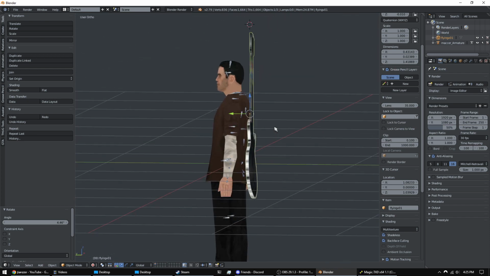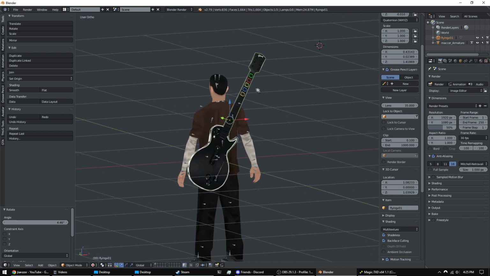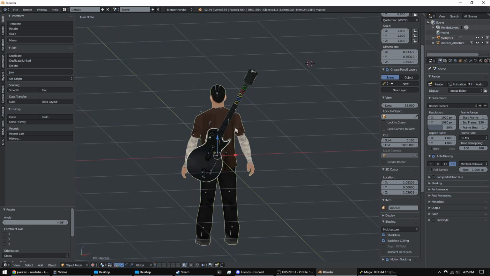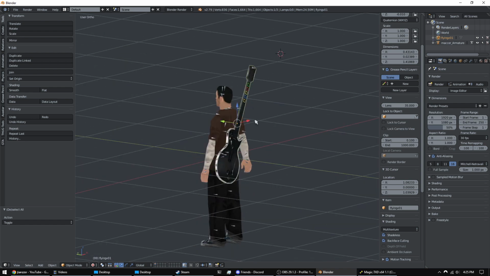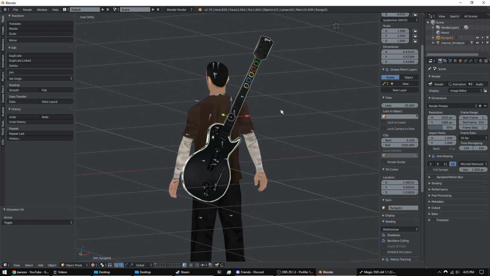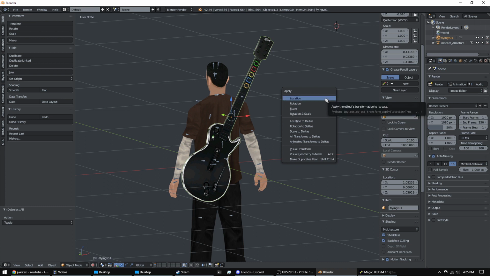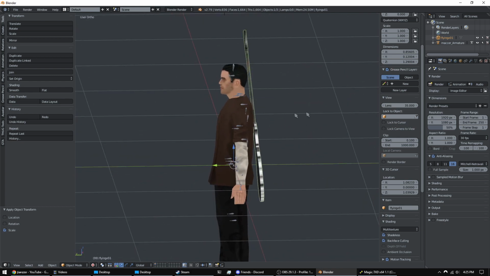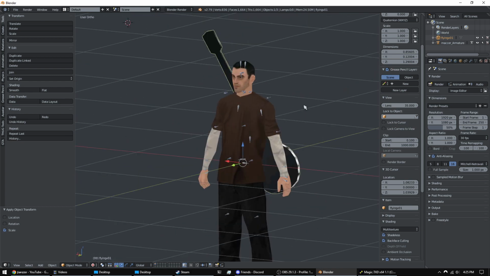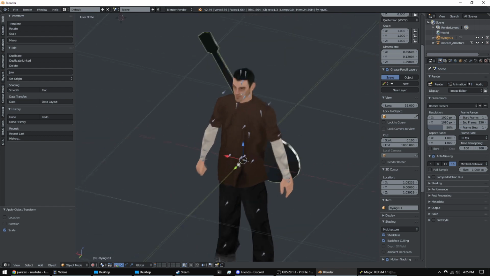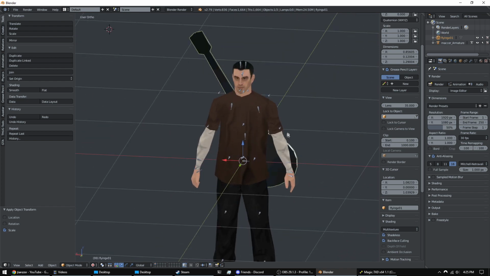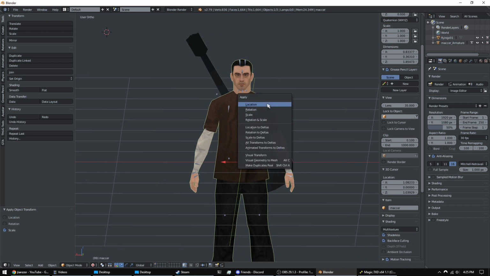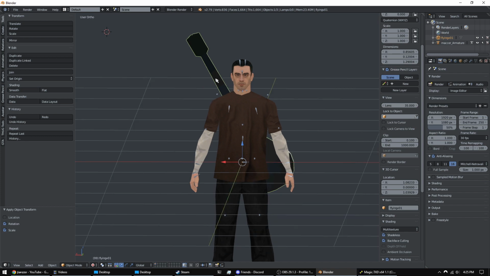What you're going to have to do here is, first off, you're going to want to select the Guitar Hero controller in object mode, and then hit Control A, and this will bring up an apply menu. You'll want to apply the location, rotation, and the scale. Once you've done all three of those, you're good to go. Your 3D cursor should be here at 0, 0, and you'll do the same thing to the character model just in case.